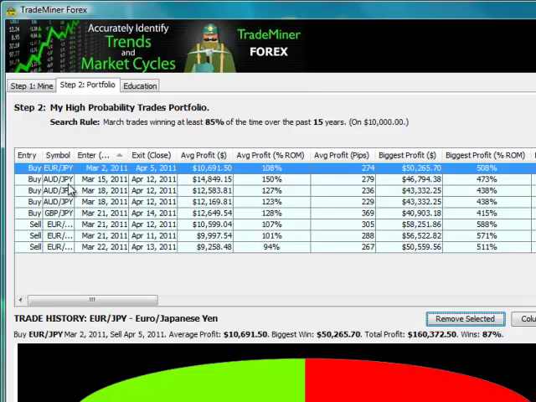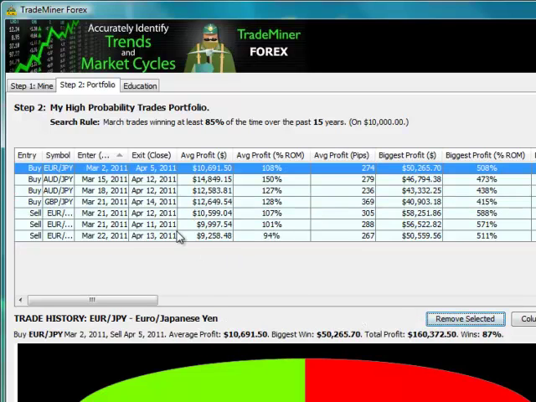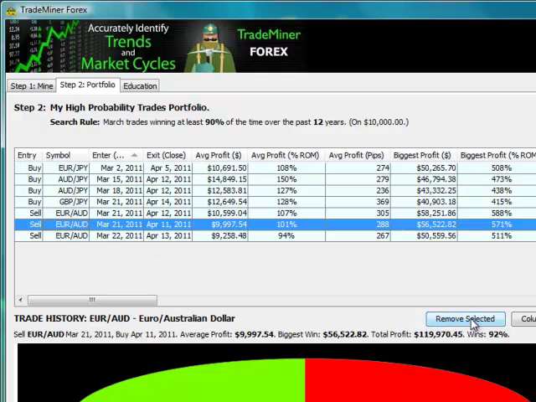Here's another one, Australian dollars in there a couple times. Let's go ahead and remove that one. It's in there with 2 different opportunities, so we'll remove that one. And here's another one. Maybe we'll remove this one, it's in there a couple of different times with just a tiny variation, so we'll remove one of those.